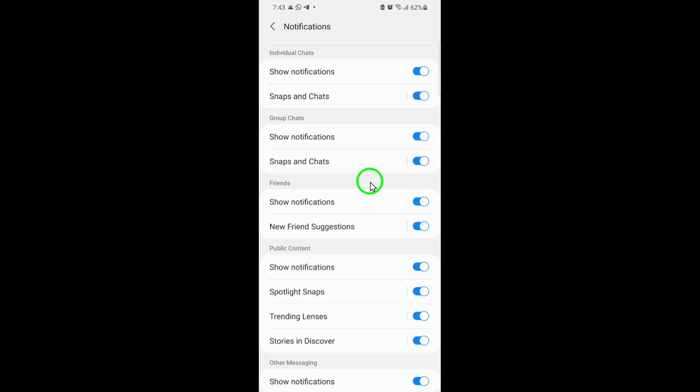And that's it. By following these straightforward steps, you'll stay connected with your Snapchat friends without missing any important updates or messages. Remember, keeping your notifications enabled helps you respond quickly and keeps your Snapchat experience lively and engaging.